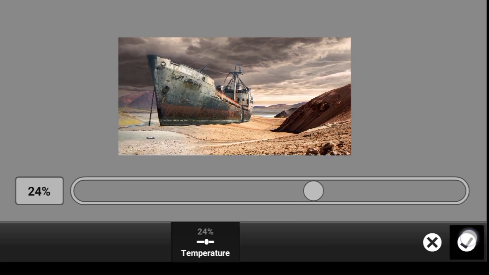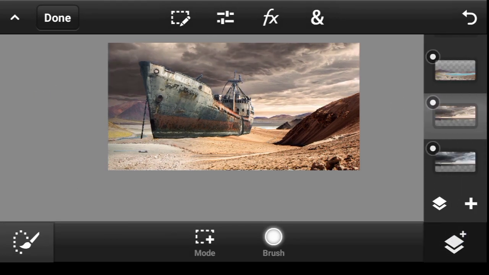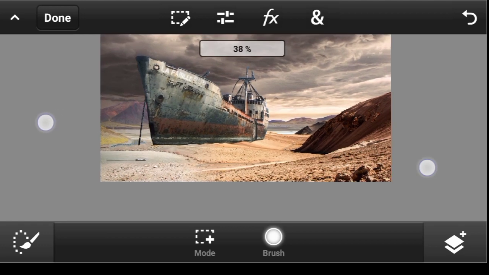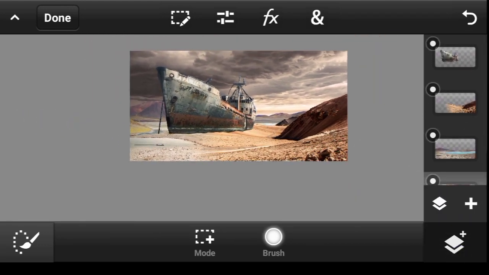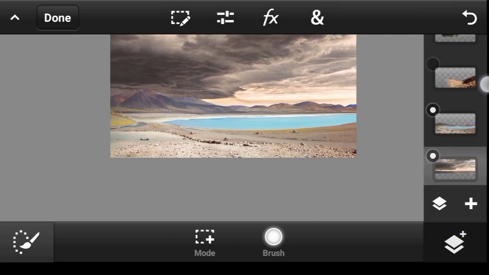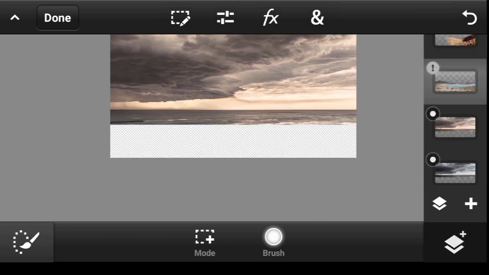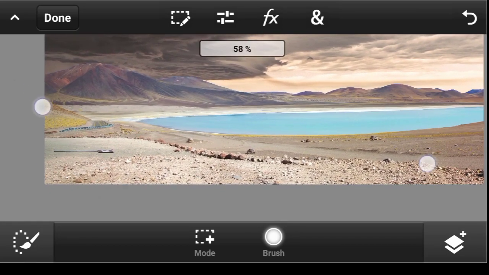Alright, click on done. So this is the before and the after. As you can see, it gives the sky a bit more of a color. So I think I'm going to turn off all these layers so I can see what I'm doing. Okay, so right here in this layer, what I want to do is to separate this foreground from the background.